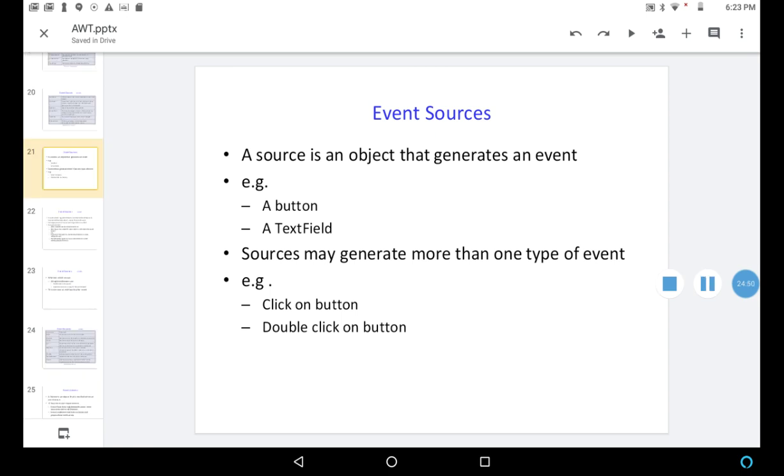Next is event sources. A source is an object that generates an event. What is a source? Everything is an object. So a source is an object that generates an event. For example, a button or a text field. On the button, if we press, click, or move, all these events can happen. So that is called a source.